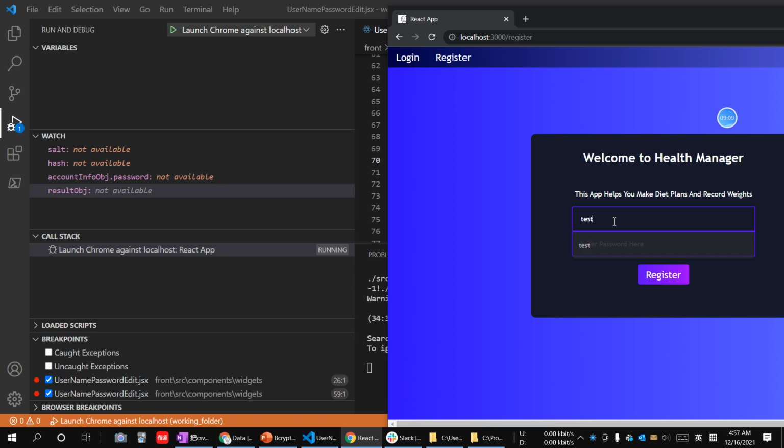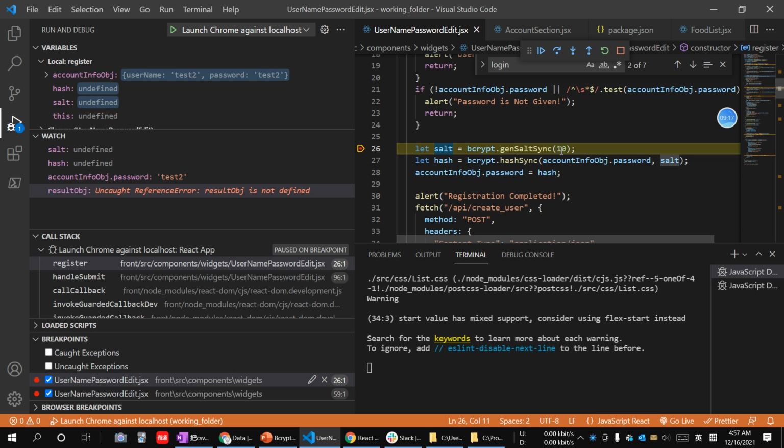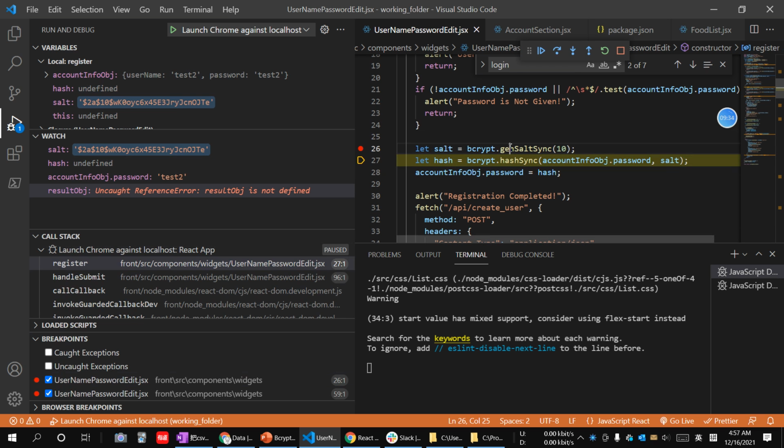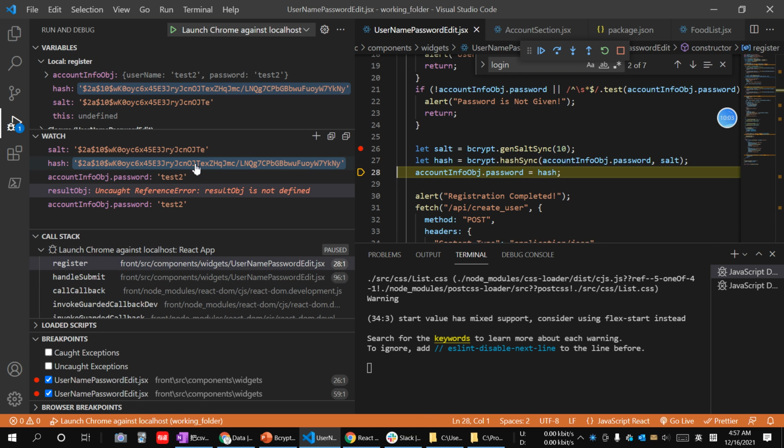Again, let's try to register a new account like test2. Firstly, I need to designate the number of rounds we are going to execute the hash function on the password. Here I designated 10. The salt randomly generated is shown here, and here is our original password. The content is test2, and we need test2 and the salt generated as parameters to generate the hash string here. Here is the complete generated hash string that is going to be stored in our database.